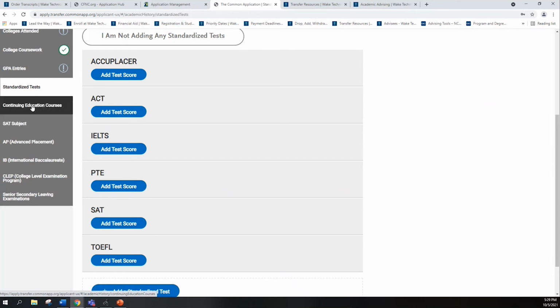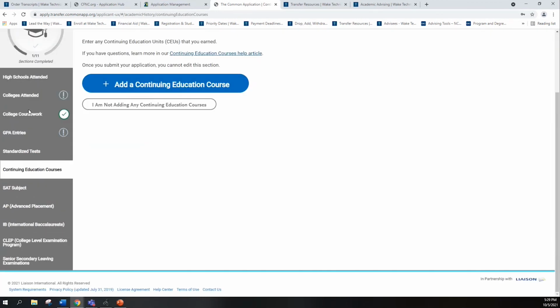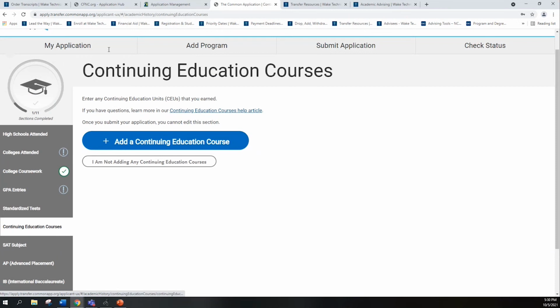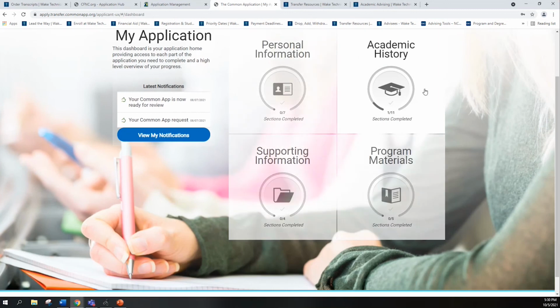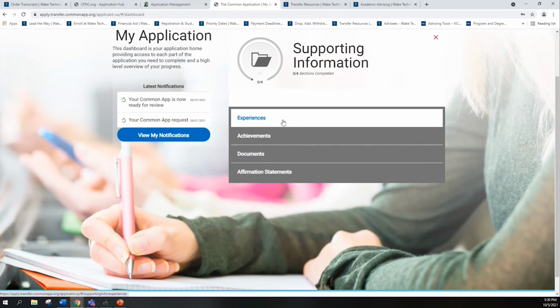And then if you took any continuing education courses, SAT subject tests, AP classes, AP tests, IB tests, and then CLEP, and then any other exams that you may have had throughout high school or college, that can be helpful in filling out that academic history. Once that's complete, you can also move on to supporting information. So again, you're only filling this information in once.